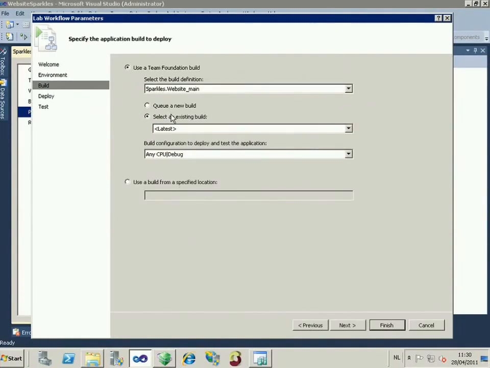The second step is where you can specify which team build to use or which output from a build to use in lab management. So here I'm just specifying the other build I've explained, the _main build, and I will pick up the latest output. I can also set it to queue a new build if I want to make sure that I will have the latest version of an application. And also the build configuration.